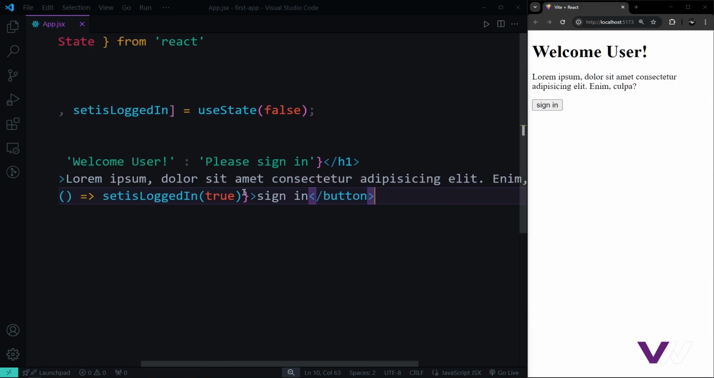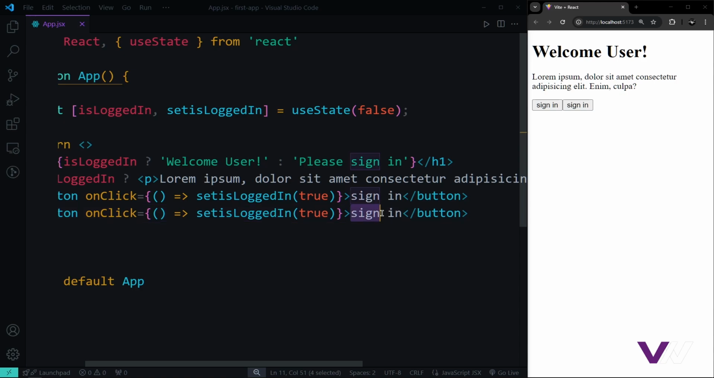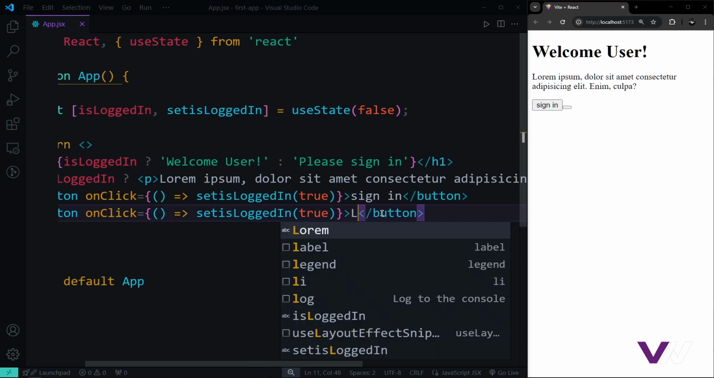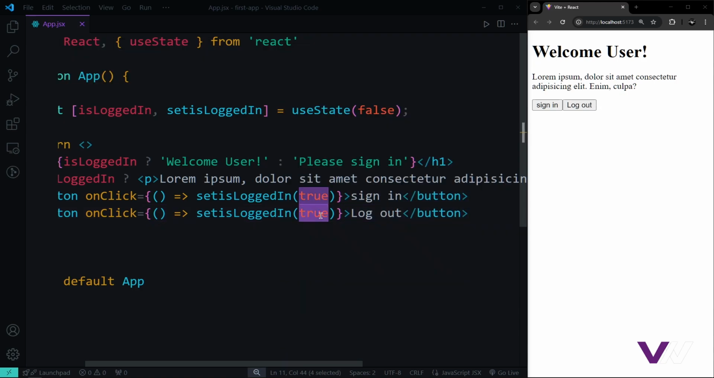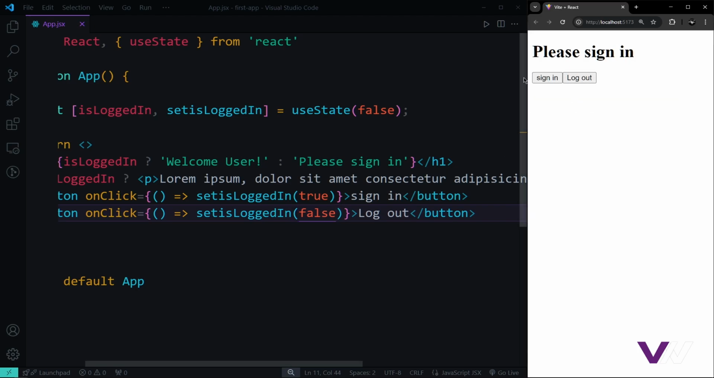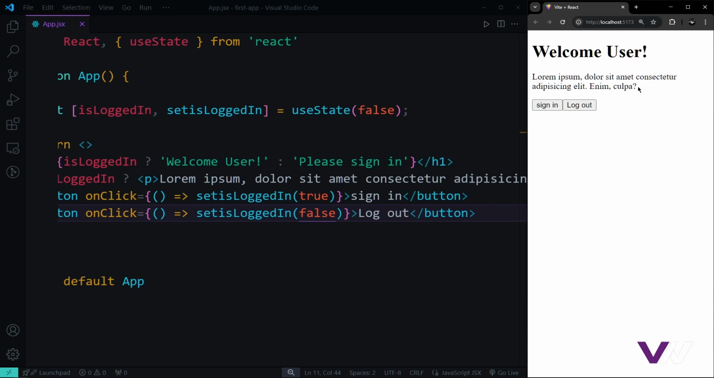And actually, let's have another button here too. Let's say here we got this log out, and in this one we want to make this false actually. Now you can see if we log out, it doesn't show, but if we sign in, we got this result.